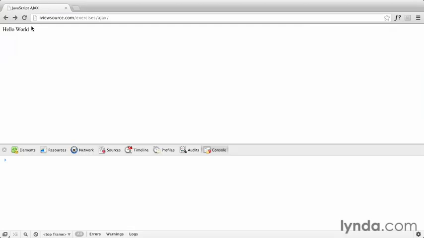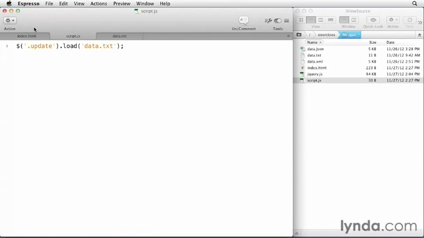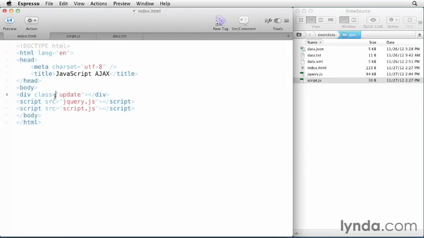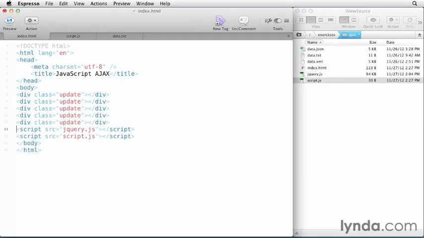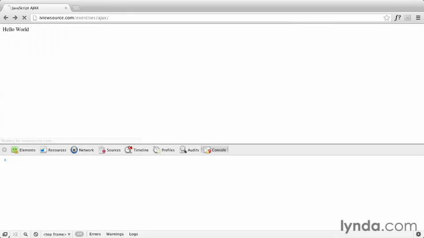Classes are supposed to refer to elements that occur multiple times in the DOM. So let's go to the HTML file and copy this update element a few times. I'm going to save this, go back to my browser, and hit refresh, and now you can see that it's loading multiple times. The load event is just going to take all our content with the same class and replace it with the text from our file.